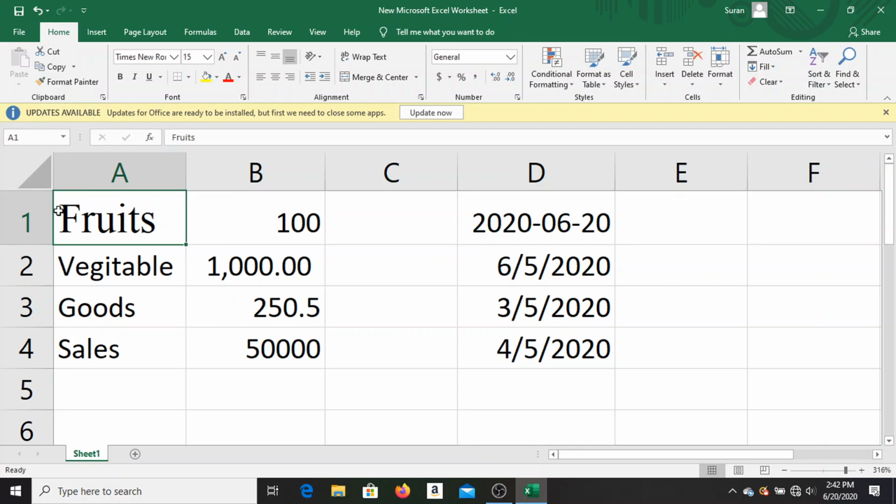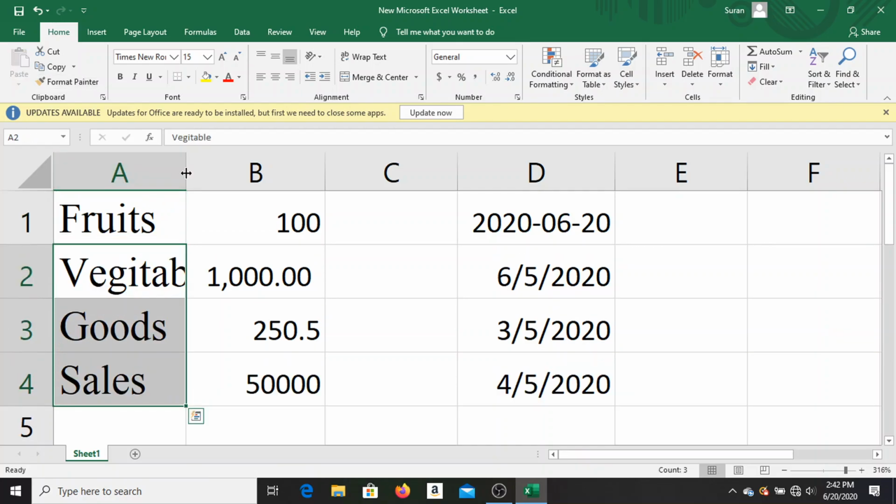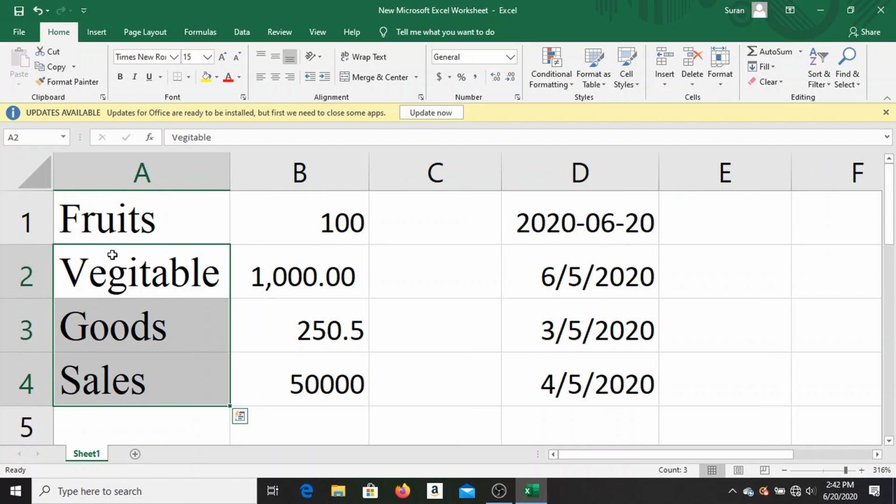So this fruit name's font is Times New Roman, font size is 15. This formatting we need to apply to these three. We can simply use the Format Painter option. So select the Fruits cell and select Format Painter. Now we select these three items. You can see this formatting is applied to these three names.